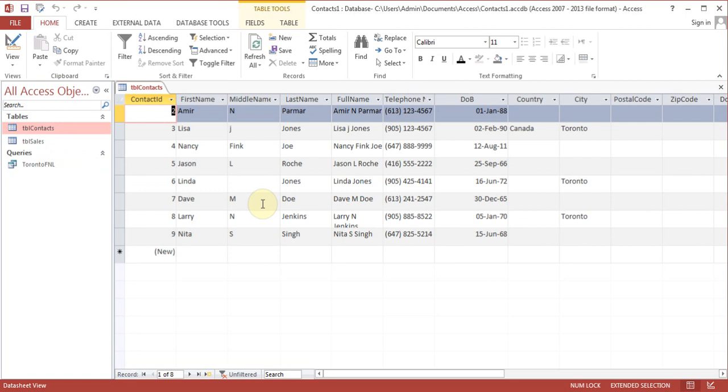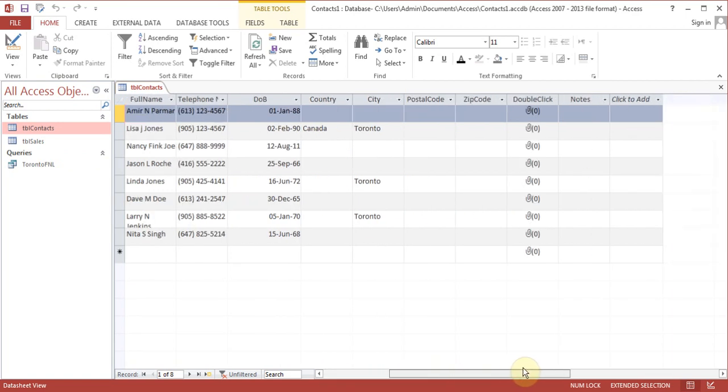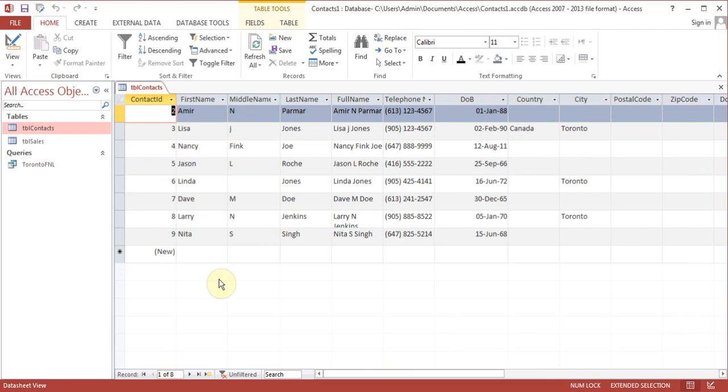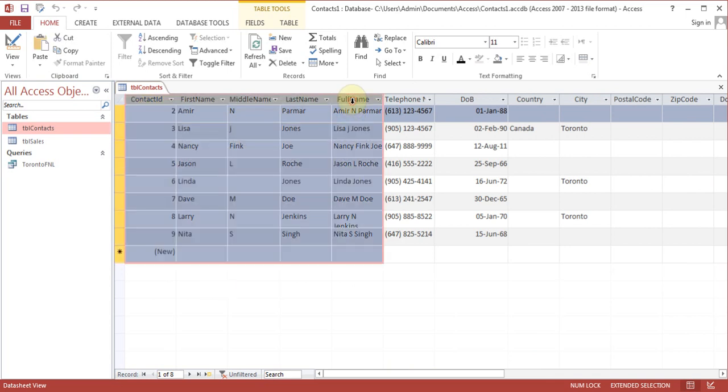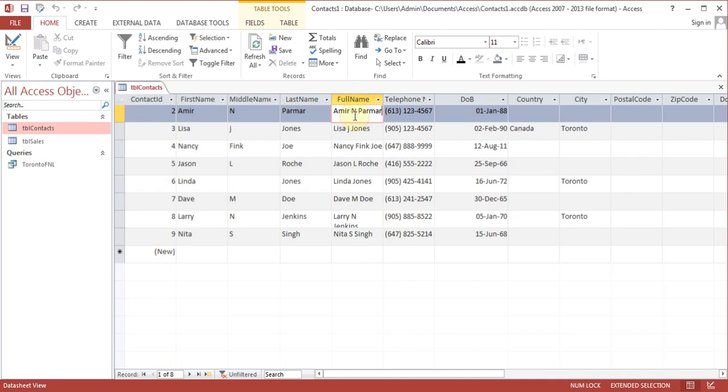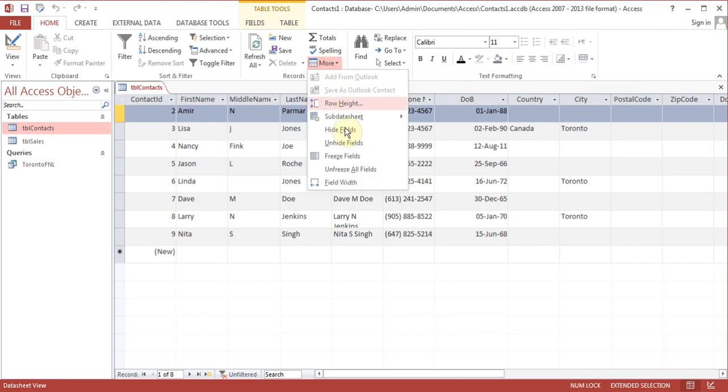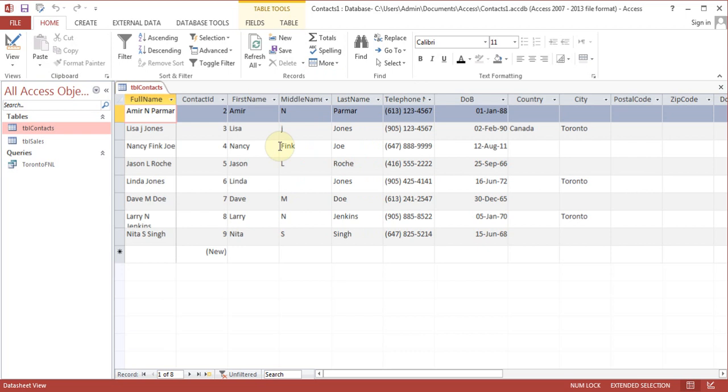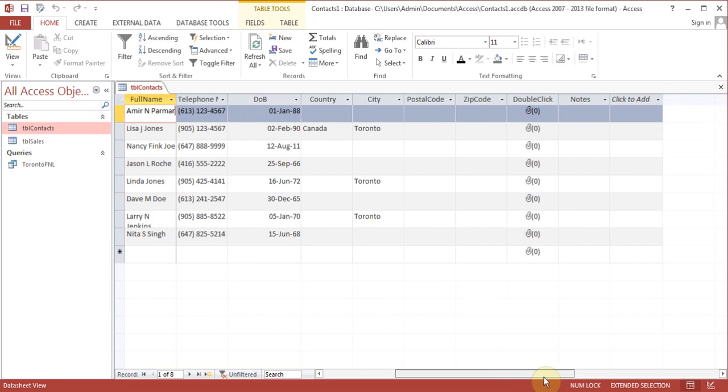Now you can freeze records. So you see when I go sideways, I lose some of the columns here. So say I wanted to make sure that the full name is always visible. So I'll click here and I can freeze this if I want to. So under more, I believe, yeah, there is an option called freeze. So I click it, and now you see this column is frozen and it is on the left hand side. And if I scroll sideways, you'll find that that column always stays there.